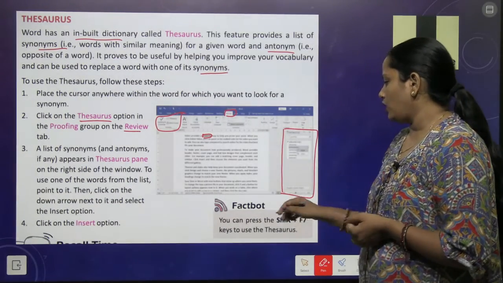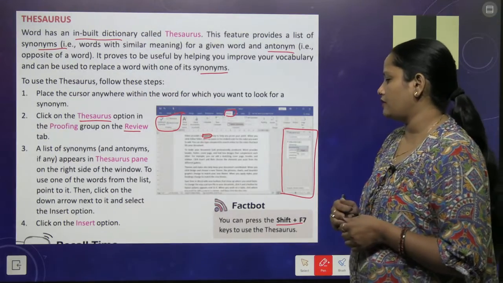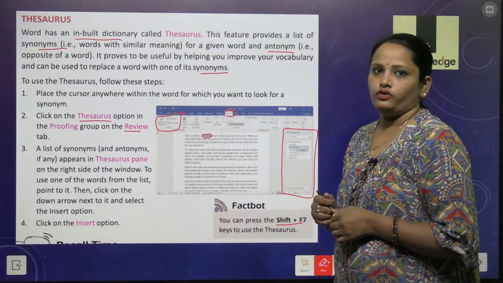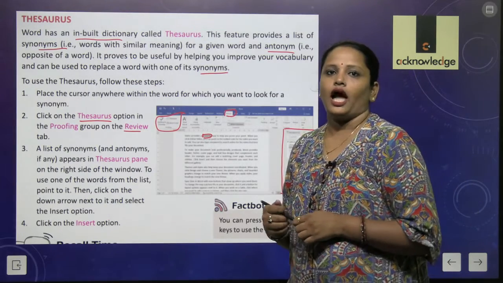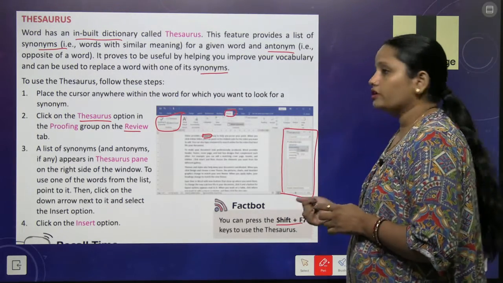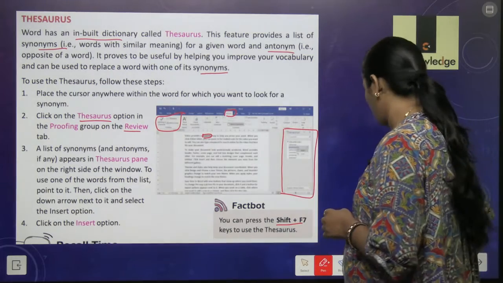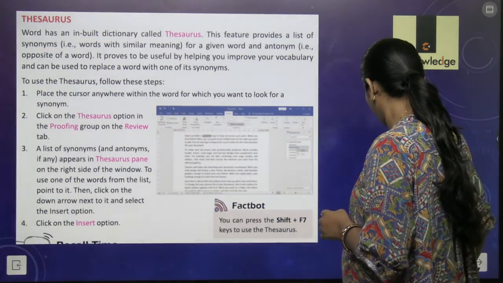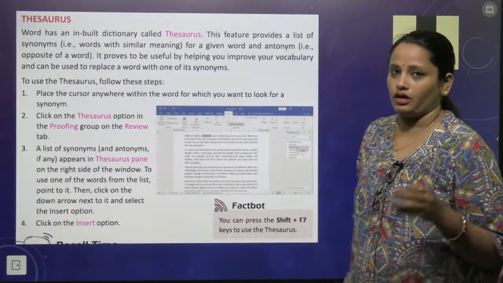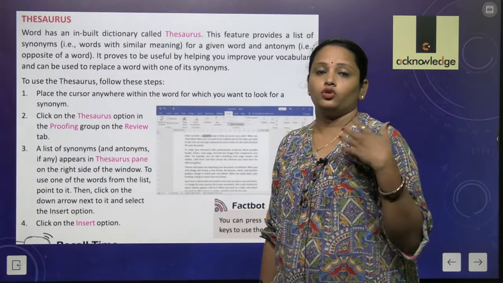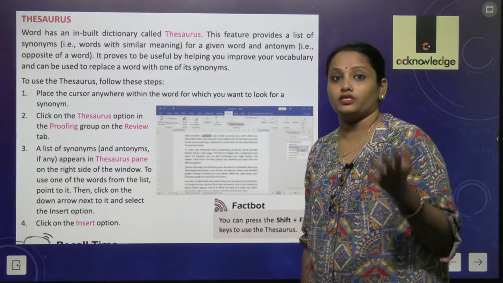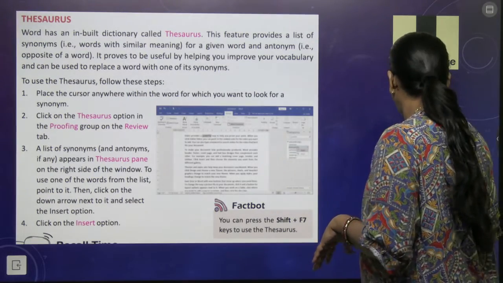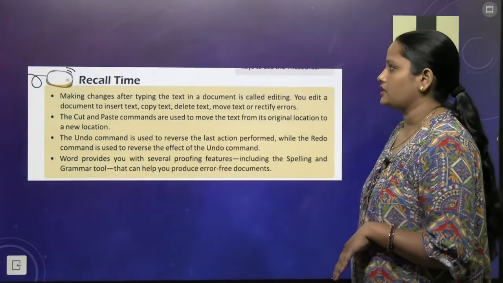You can press the Shift plus F7 key to use the feature. For using this feature, there is also a shortcut key, and that is Shift plus F7. So this is a very good feature through which we can find the meaning of difficult words, and we can replace those words for our readers to understand.